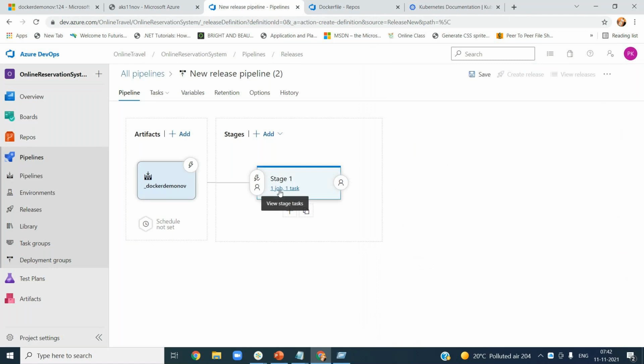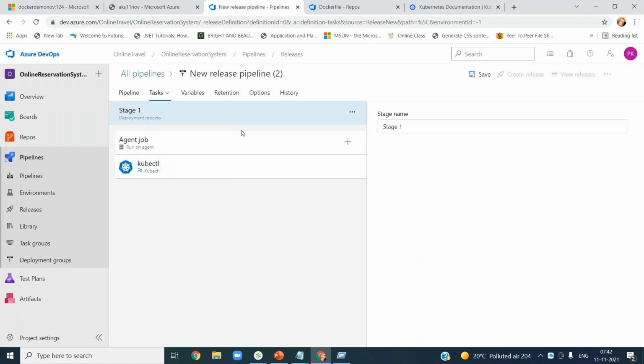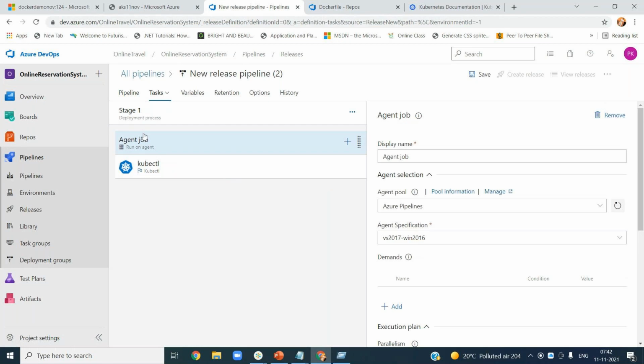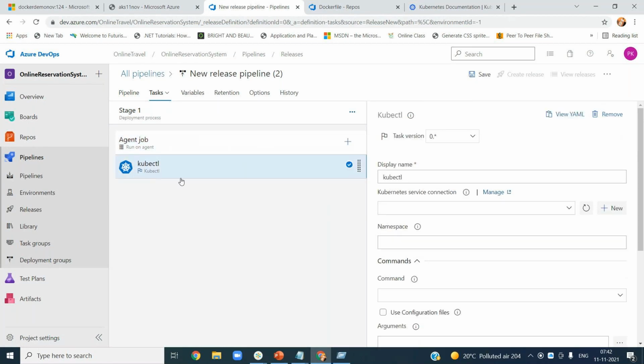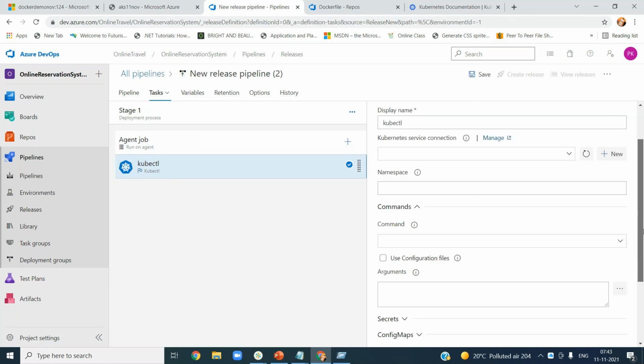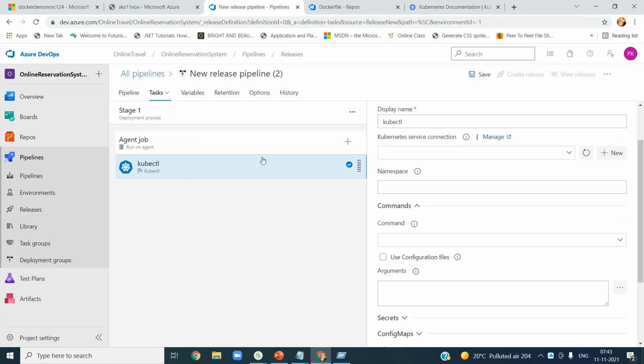Now go to stage. You can forget about all these agents. Let it be agent 4. You have one task by default here. That is a kubectl. You call it as a ctl basically. Kubectl. Okay. So here you need to connect your CD pipeline to the Kubernetes cluster.